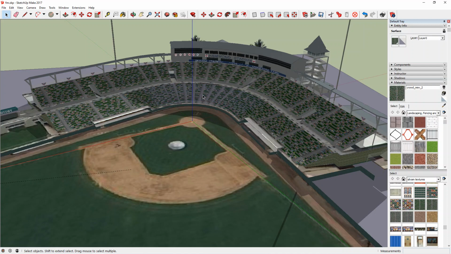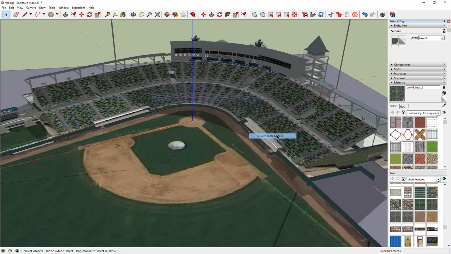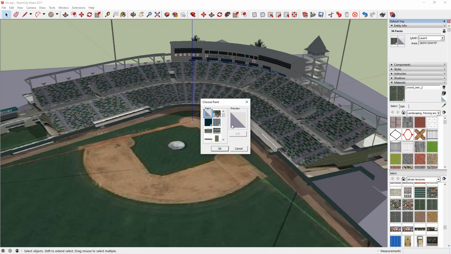Now, the easy way to address this is just to right-click on a texture, go to Select, All with the same material, and so you'll see how it's now selecting all the faces that have exactly the same crowd on it. I then just go up here, click on that, and I can then scroll down to where that is, click on it, and then press OK.